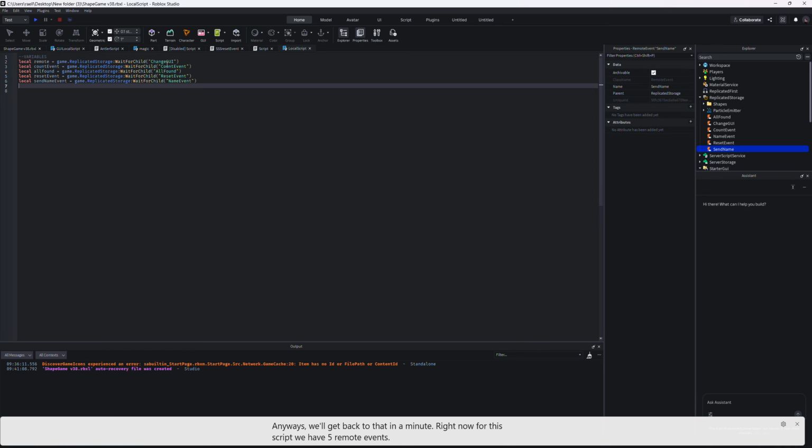The change GUI, the count event, all found, the reset event, and the name event. So if you don't already have all of those remote events set up, then insert a remote event and then rename it to the names.